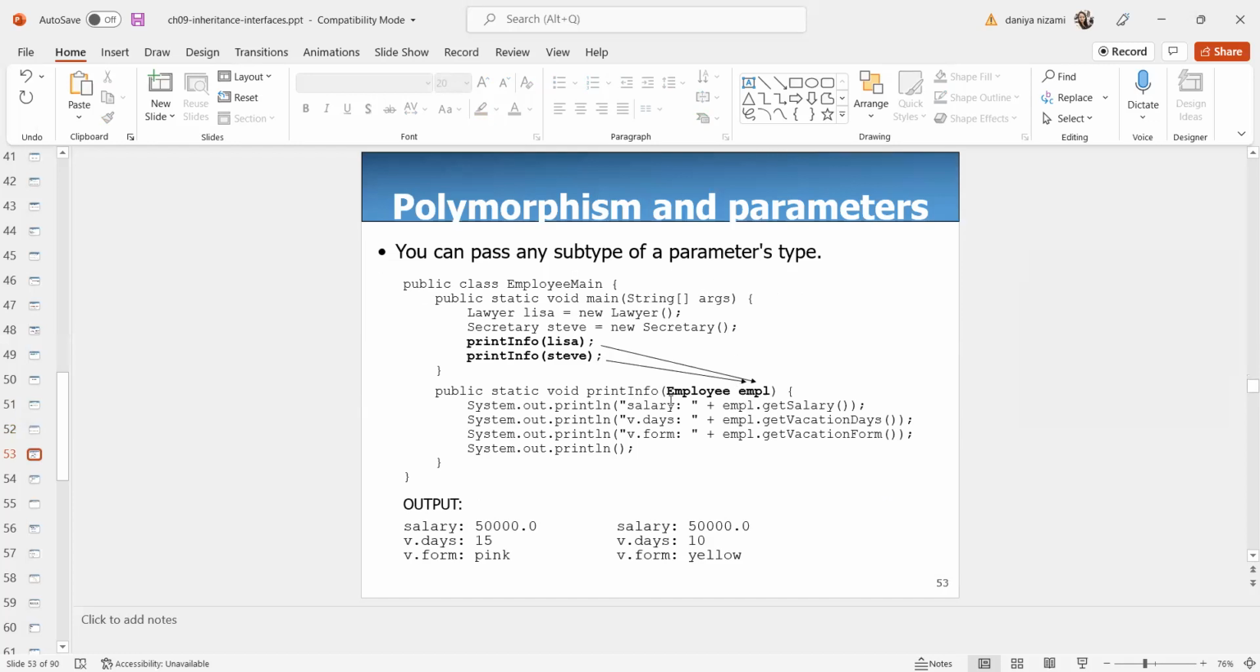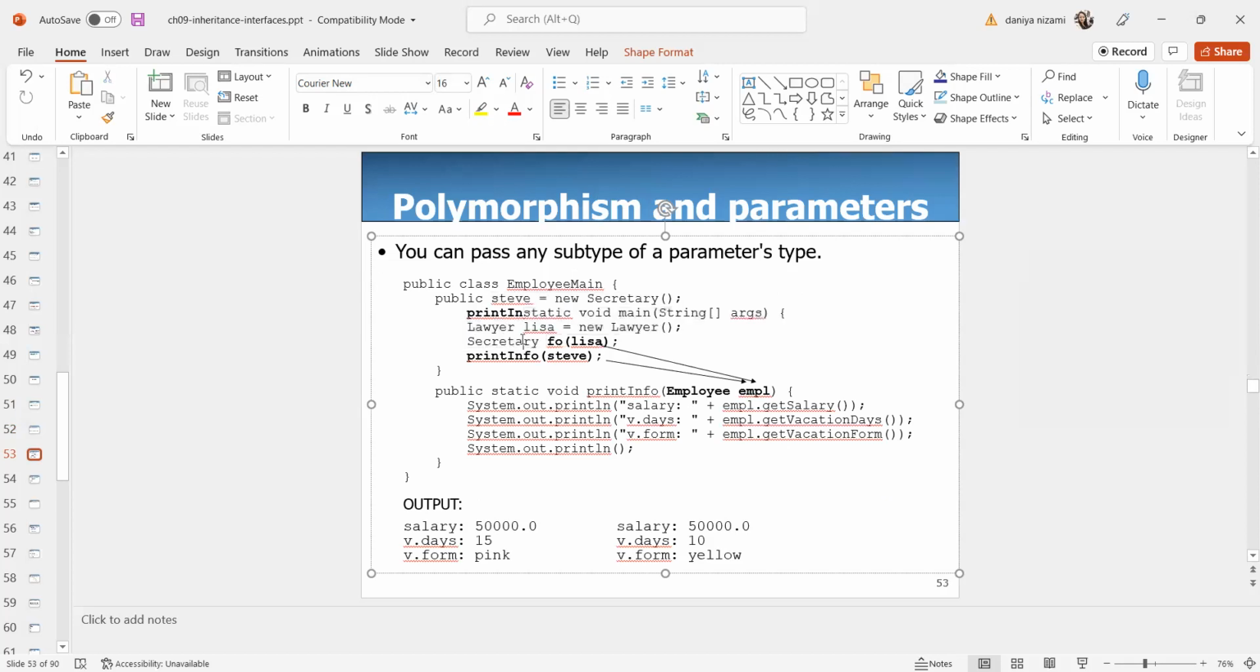As you can see, say you're writing a static method and you're printing the information for different objects: lawyer, secretary, marketer, and all different objects are created. Instead of writing get salary, get vacation days, and get vacation form separately for each object, you can just create a static method. But if that static method only accepts lawyer, it will be bound to accept only lawyers. It will not accept secretaries or marketers.